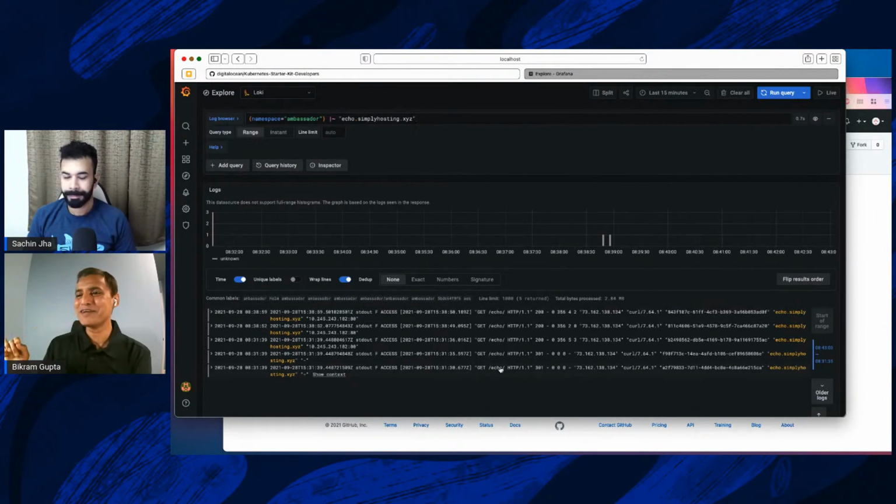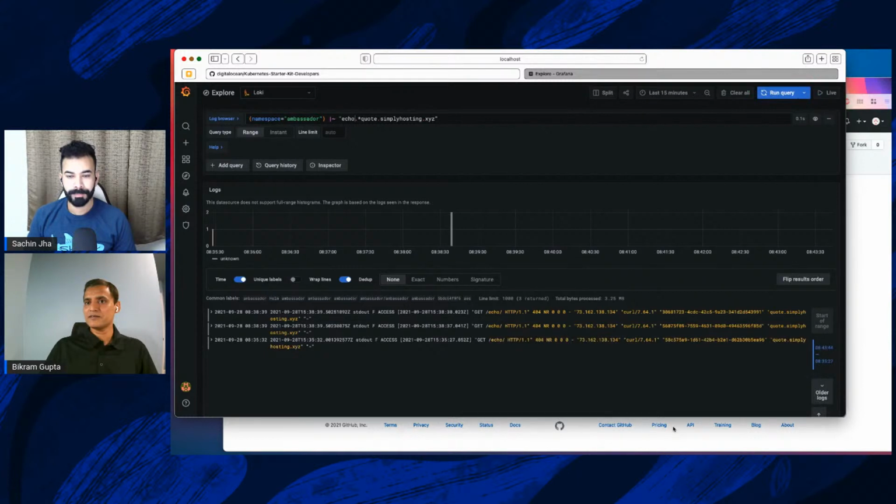But I was also trying to look for an echo path in quote.simplyhosting. Let's try to find that. Go quote dot star. And then I'm going to look for echo.simplyhosting xyz quote, and I'm looking for echo path. Very standard Unix regular expression. So as you can see here, I was trying to get the quote simply hosting. I was trying to get the echo path and that failed. If you remember, it returned nothing, right?